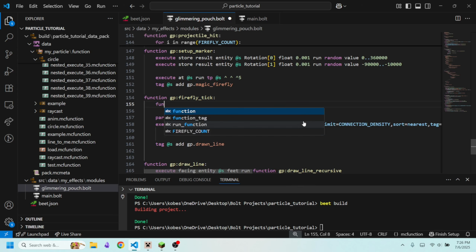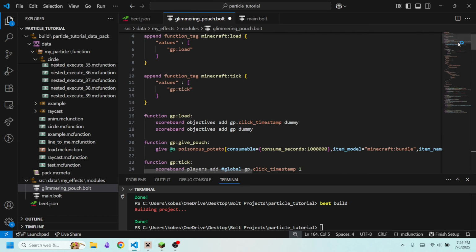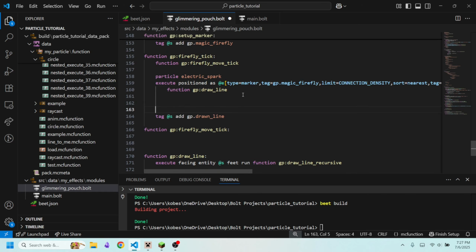Just for the sake of organization here, I'm going to separate this into a separate function. So we'll say firefly move tick. And also, I want to make it so these things don't last forever. So we'll add a new scoreboard real quick. I have a load function set up here, and we'll just say gp.lifetime. And we'll make it so these things die after, let's say, 5 seconds. Actually, let's make their lifetime random. So each firefly lasts between like 4 and 6 seconds.